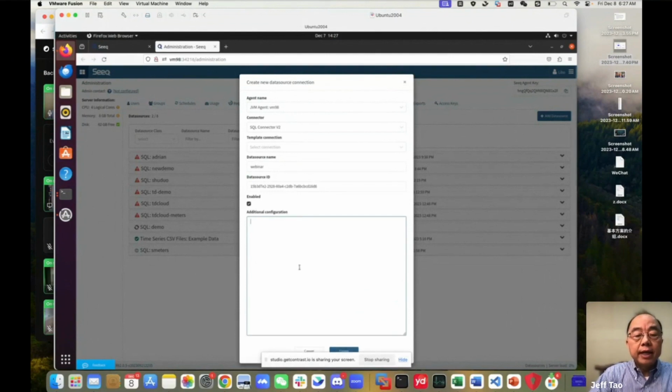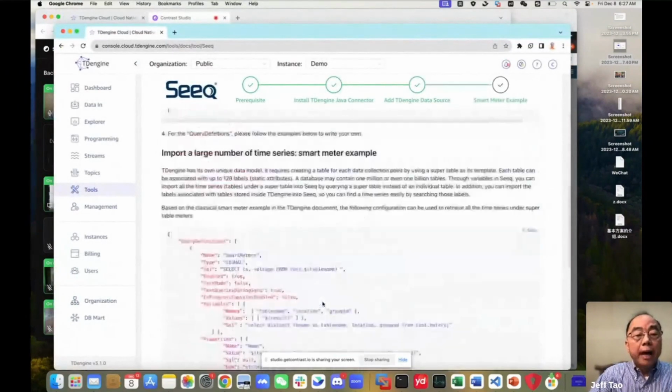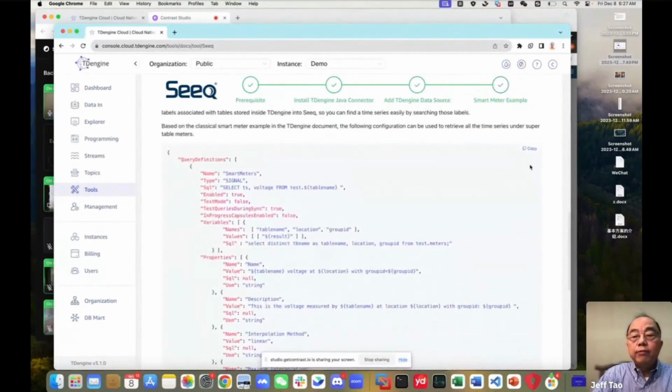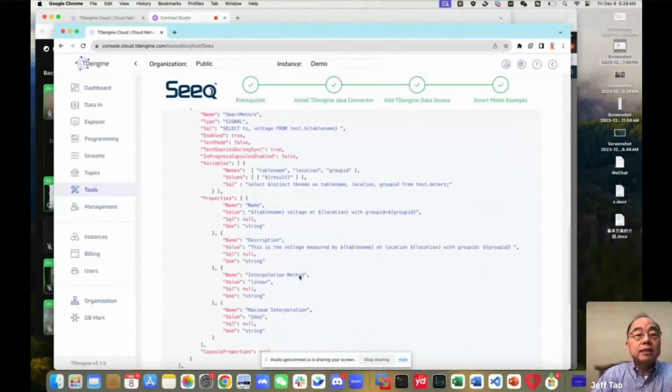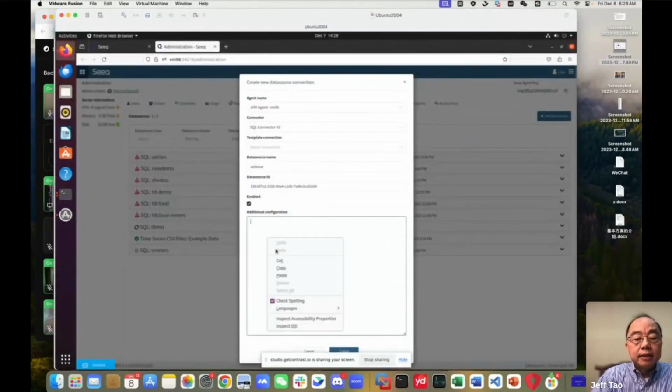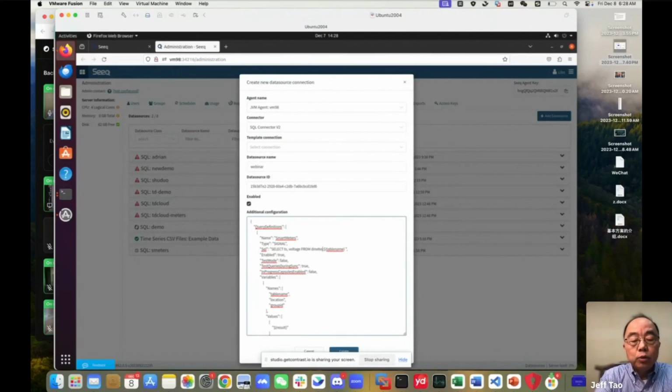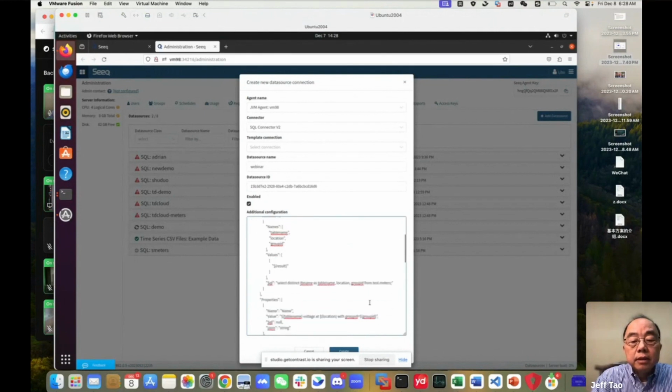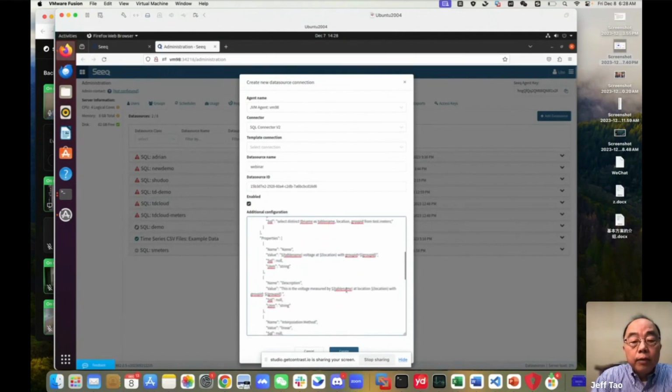Now I need to configure this data source. How to configure it? Let me go back to my cloud service. If you read here, it gives you instructions. I just need to copy and paste. TDengine Cloud already gives you the configuration. Now I just copy it. Now let me go back to Seeq. I pasted it here. That's the configuration, but I want to make a change. In the sample configuration it is test. I want to change it to another database called Demeters.